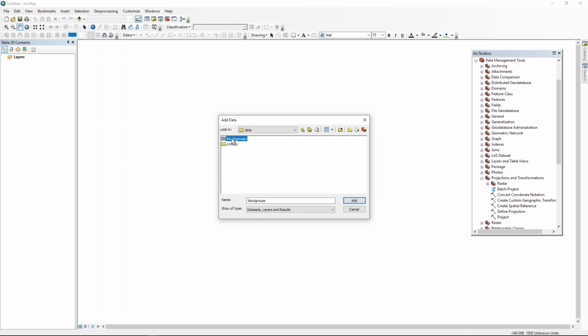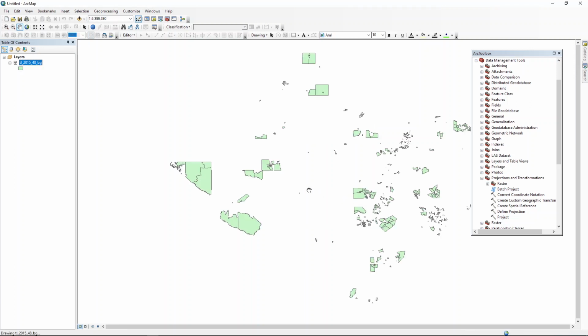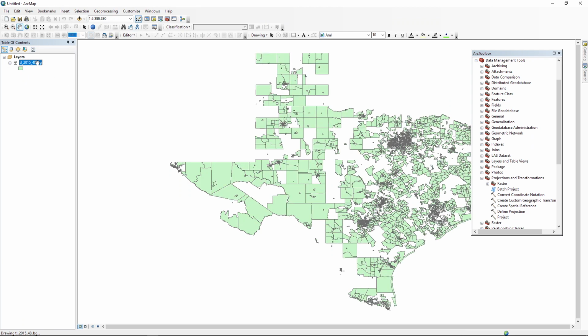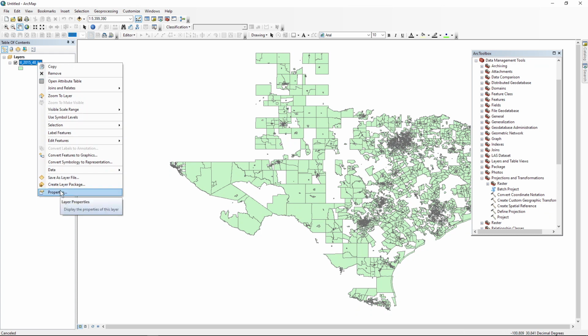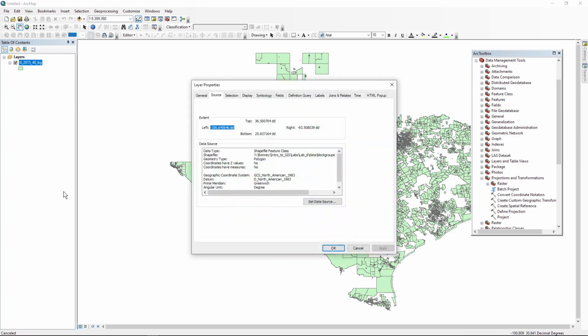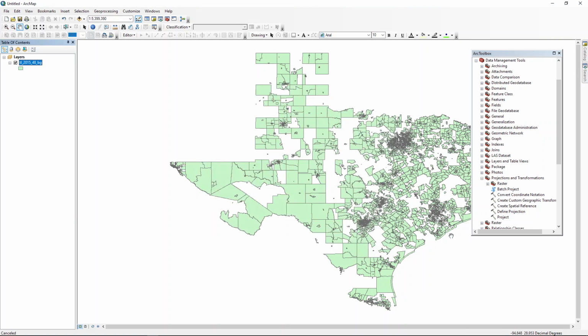Data, block groups. This is our block groups layer, so we're going to go ahead and add that. And just because I want to, we'll go into here and look at the properties to see how it's already projected. We see that it has a geographic coordinate system, but not a projected coordinate system. So we're going to give it a projected coordinate system. We'll hit cancel there.